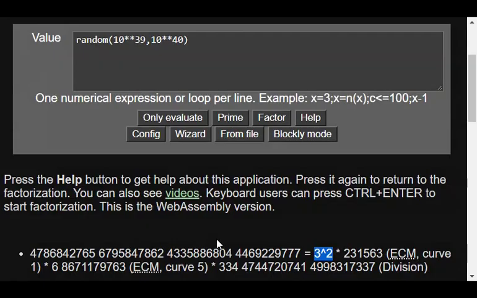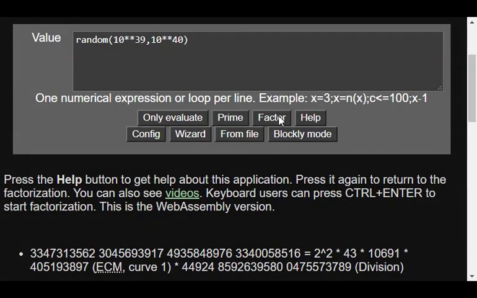Verbose mode shows how the factor was found by the elliptic curve method, by the self-initializing quadratic sieve, by division, or other methods.